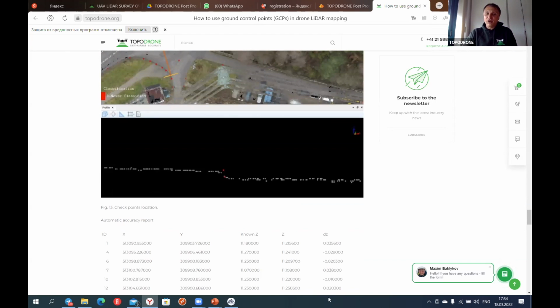Okay, do we have other questions, Alexander? Yes, we have a lot, lots and lots of questions for today. So one of the questions was the comparison between the L1 from DJI, their LiDAR laser scanning, and our TOPODRONE equipment. We have an article.